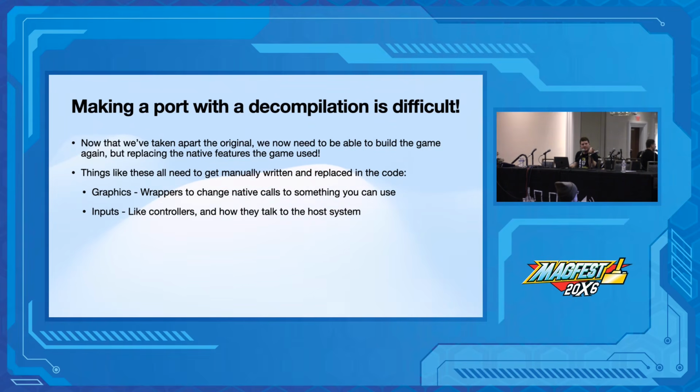Inputs as well, right? If we don't know what an Xbox 360 controller is, we can't accommodate it for input. We need to now have our system be put into the game itself and say, this is a valid controller. We can work with that.